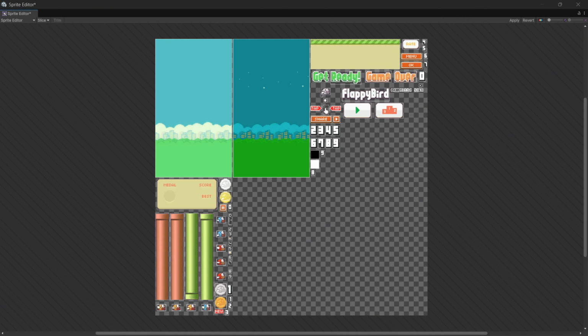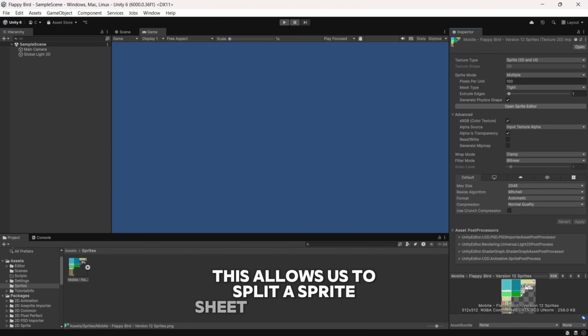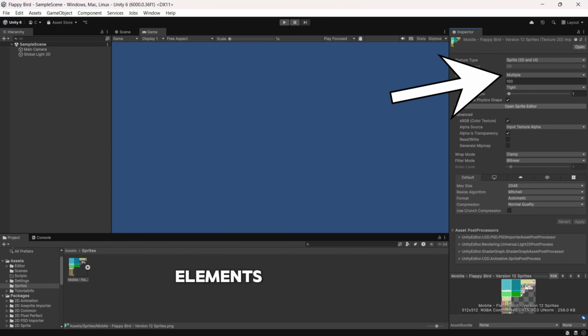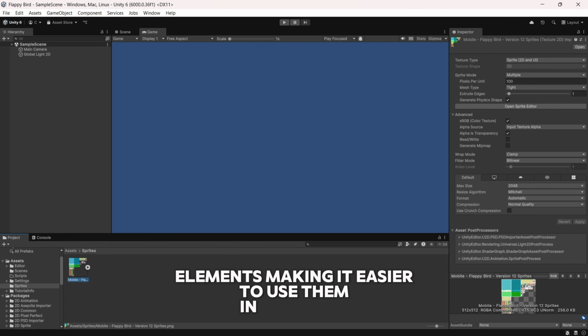Using the slice method, we define multiple sprites from a single image. This allows us to split a sprite sheet into individual elements, making it easier to use them in our game.